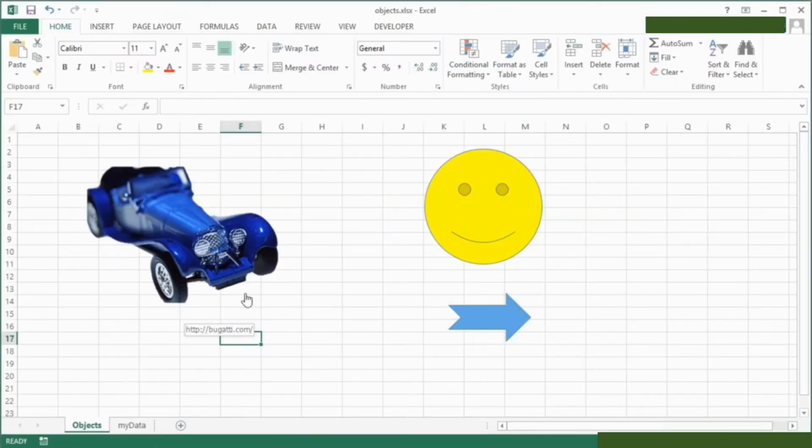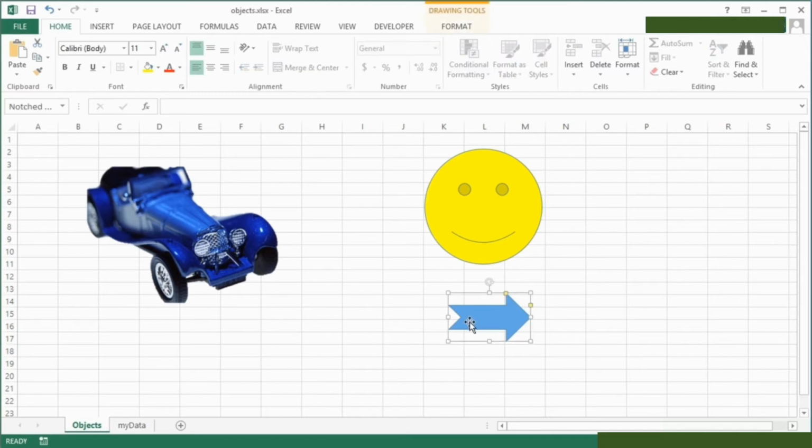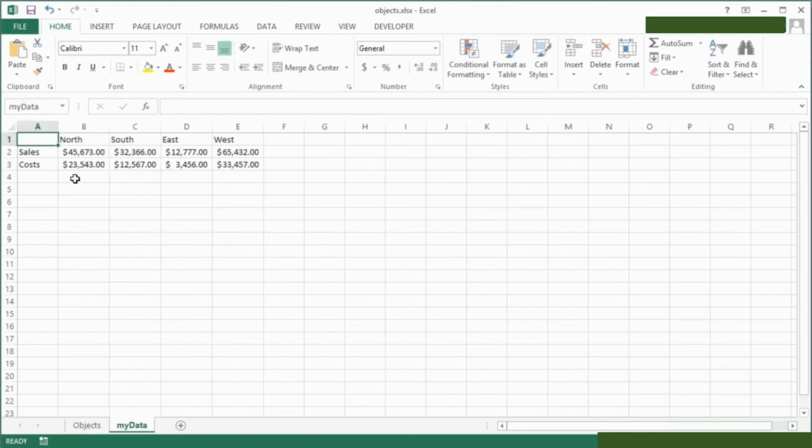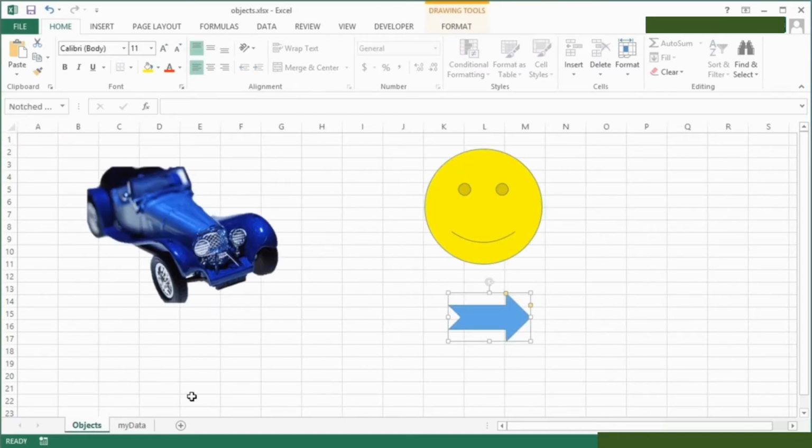Now, we don't need to just hyperlink to the web. We can hyperlink perhaps to another location in this document, which could be quite useful for navigation. This arrow, for example, I might want that to jump me from here to this sheet here that contains my data, which should save me clicking on that tab. Or if that tab was hidden, then I wouldn't be able to do that. So we can create a hyperlink navigation system.